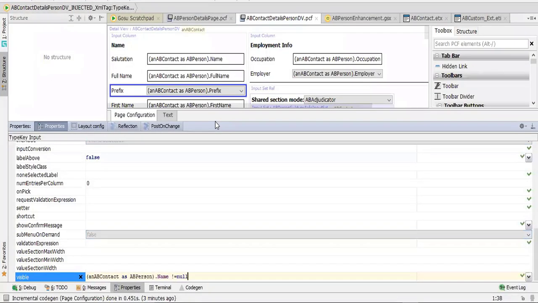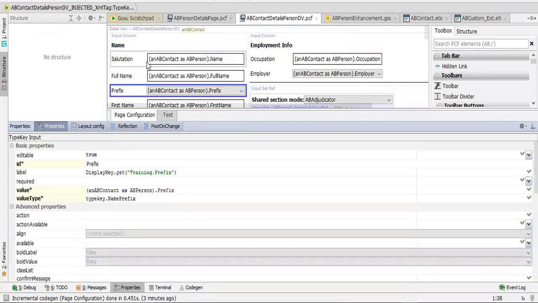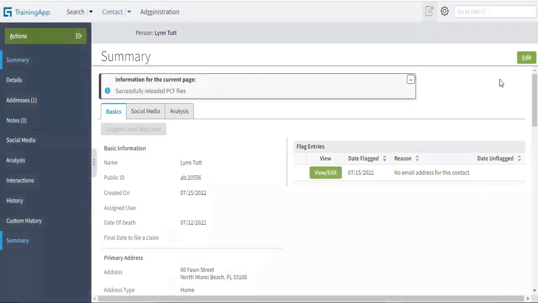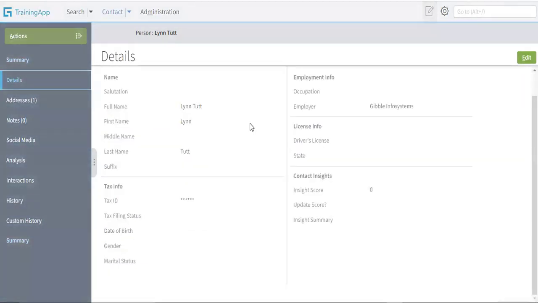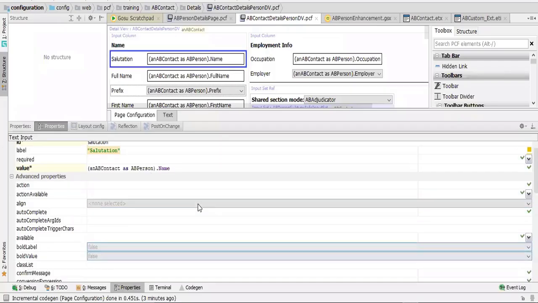I will make it, this prefix field, editable or not. It is also editable, and salutation is also editable. Okay, so I'll go to the details screen, and you can see here prefix is not there because this condition is not satisfying.